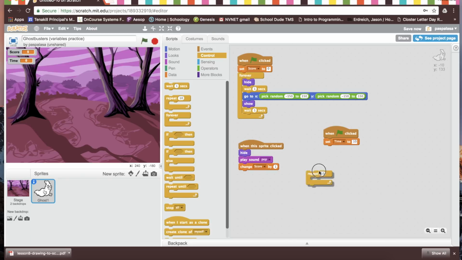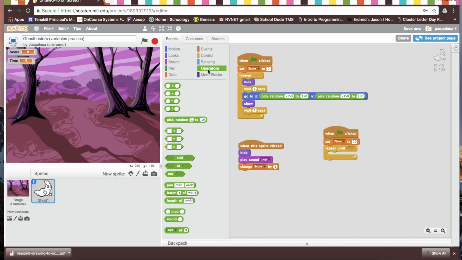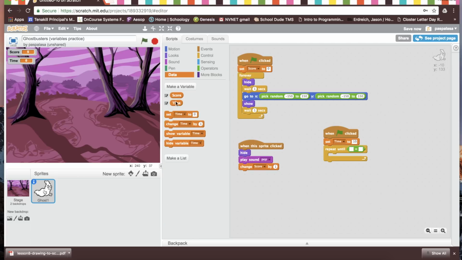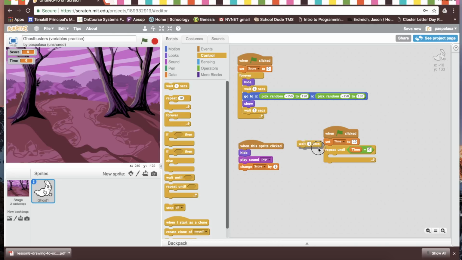So we're going to pull in a repeat until loop. So we are going to repeat until, we're going to go to the Operators tab and add this operator that's blank equals blank. We're going to repeat until the time is at 0. So once it's at 0, the game is over. And then just a good habit, we're going to pull in a wait block.